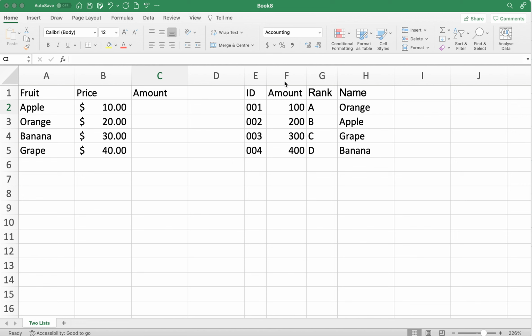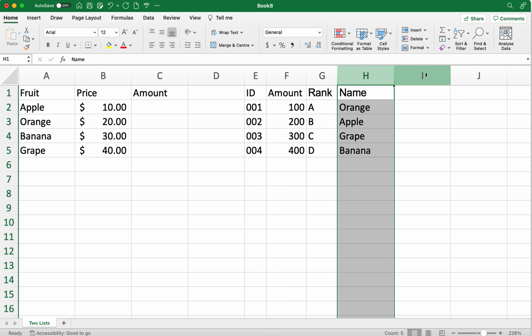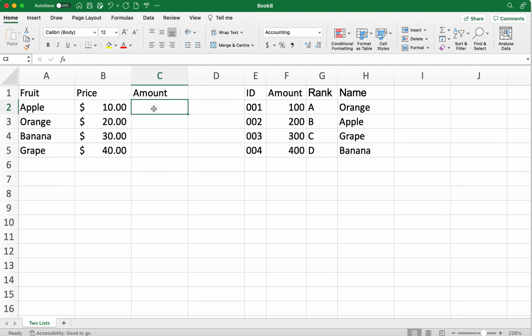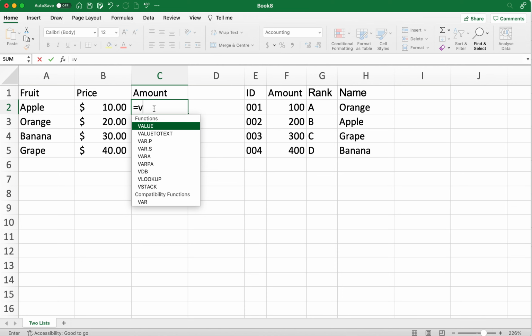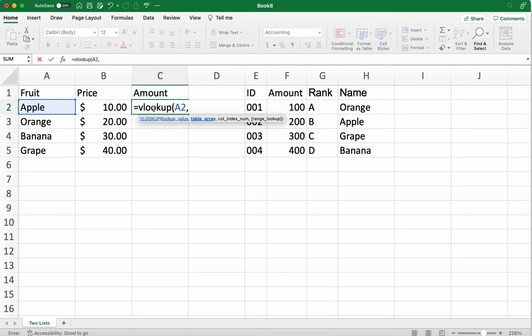VLOOKUP formula, if the value you want to bring is sitting on the left side of the matched column instead of the right side, you can use CHOOSE to do so. So equal to VLOOKUP, that's the value we like to match, and CHOOSE bracket and then curved bracket.